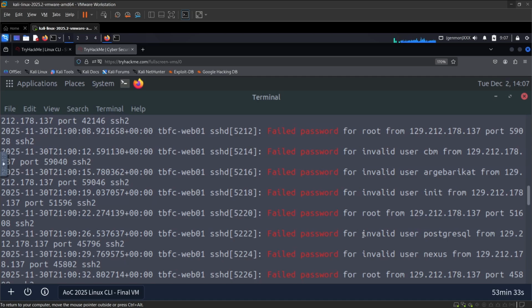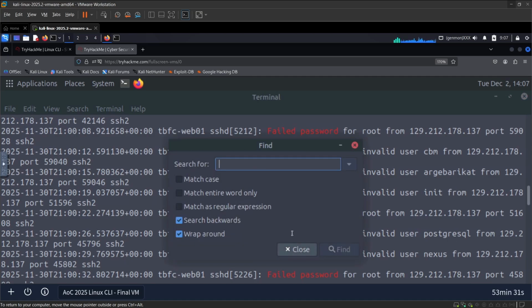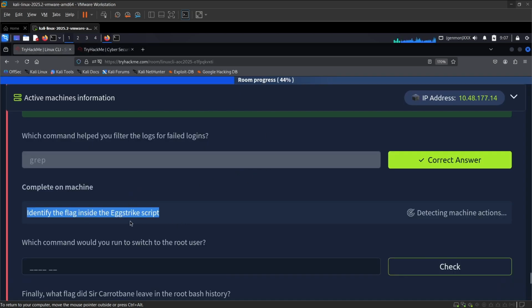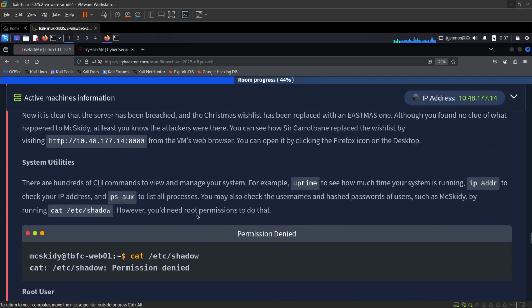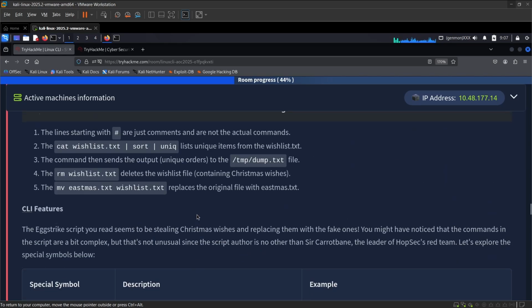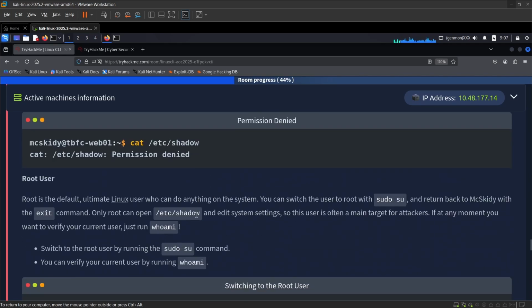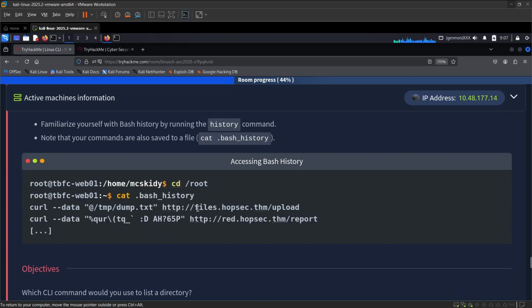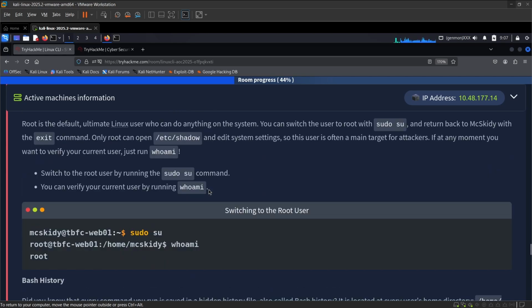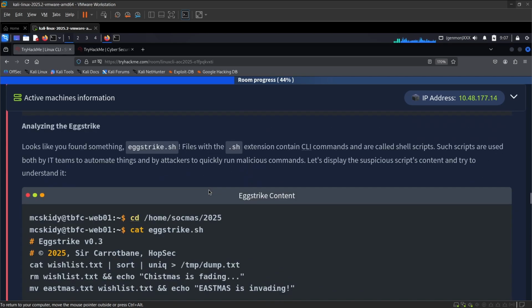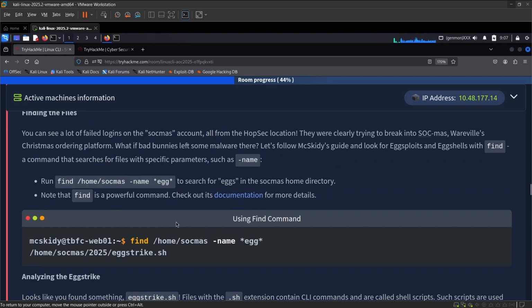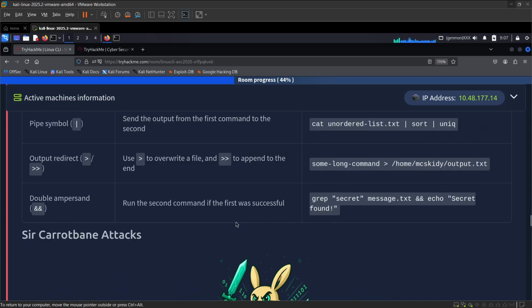You can just pretty much use, so basically you just need to find the Eggstrike script, right? So you do have the find command. You can use the find command to find if there is anything called egg, right? So we can just scroll up, and here you can see the cd /home/sockmas. So here it is, our find command, which will help us to find the name called egg.